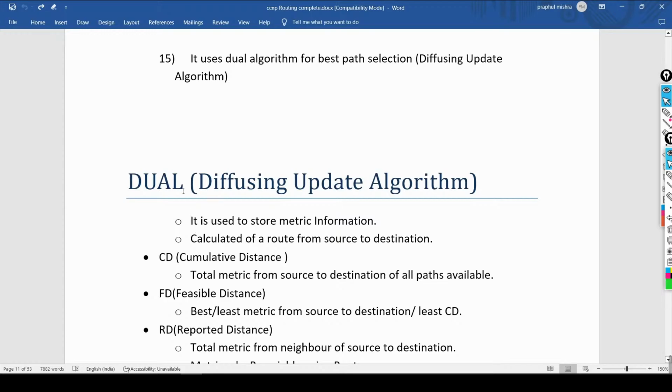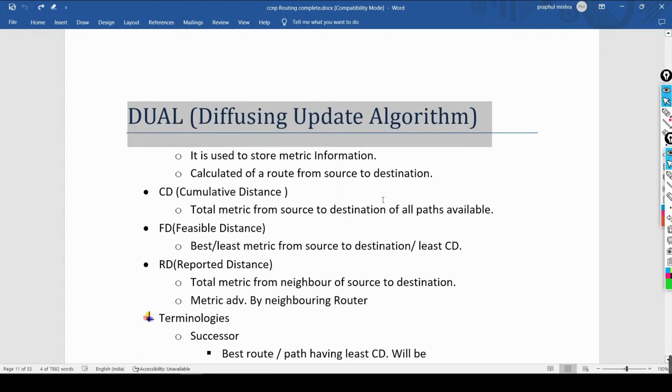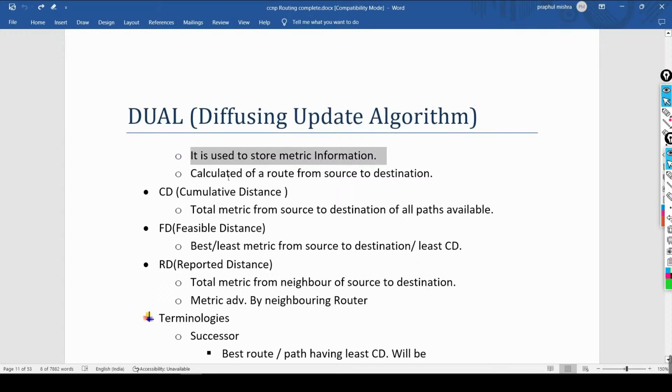So actually this algorithm will check what metric the router is receiving via multiple paths. Where the metric is least, that route will be best. So this algorithm will tell the router which one is best. Okay, so now the question is, what is DUAL algorithm? Very quickly I am going to explain it. It is used to store metric information calculated for a route from source to destination, and there is some terminology of DUAL algorithm. First one is CD, second one is FD, and third one is RD.